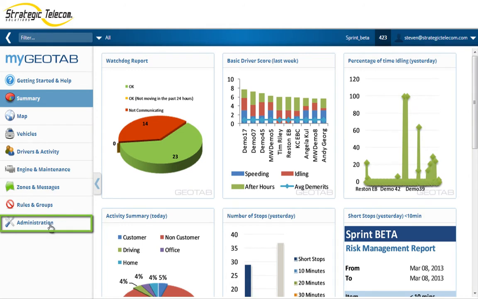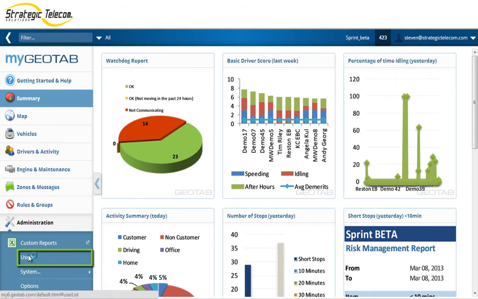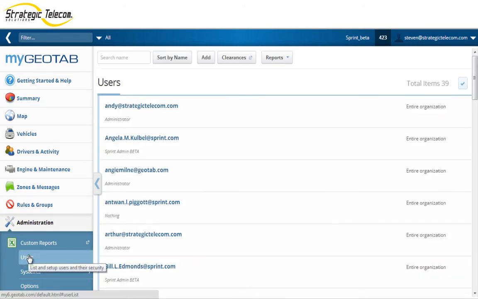As I move over to the left under my menu section and select Administration, I can see that Users is the second option available. As I select Users, I'm able to see a list of all the users currently in the system, as well as a total count of users listed.